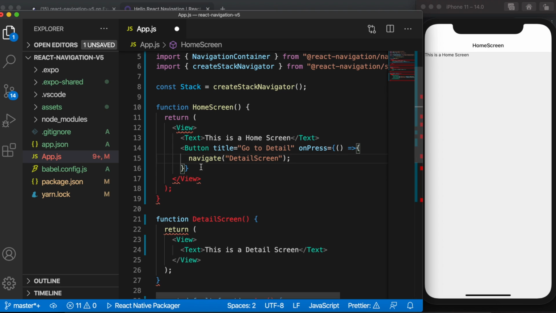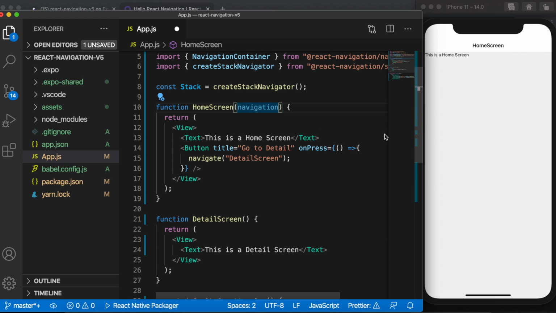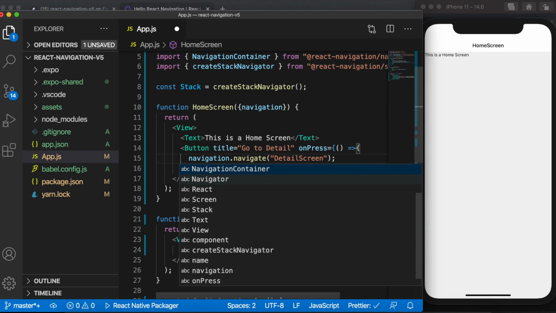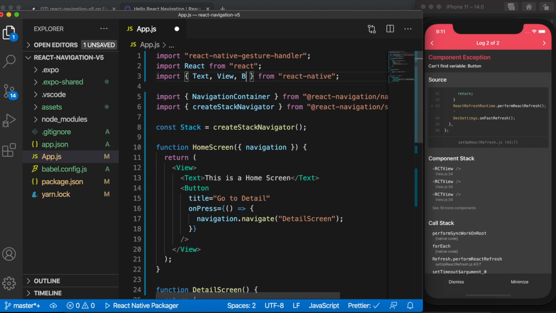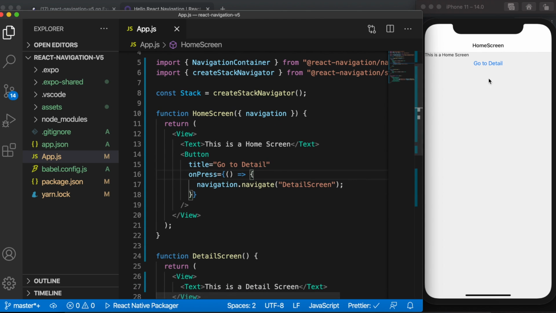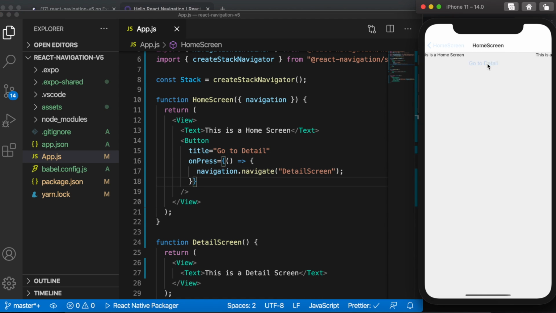Now navigate, we don't know where it is coming from. When we add any screen inside a stack, it provides the parameters route and navigation. We will use the navigation parameter to navigate to other screens. So let me copy navigation. It is navigation.navigate DetailScreen. Let me save this code. Okay, I didn't import Button. Let us import Button. Yeah, click on Go to Detail. Yes, success.